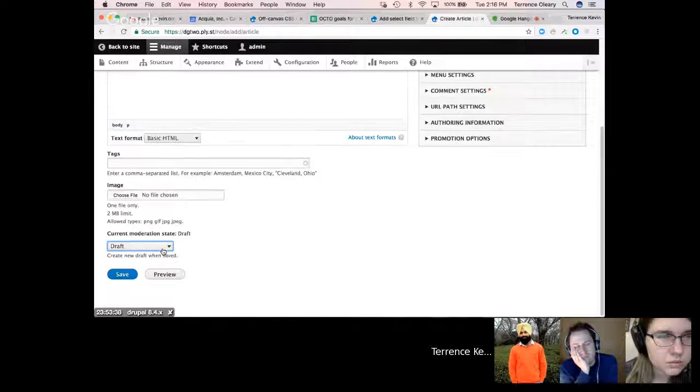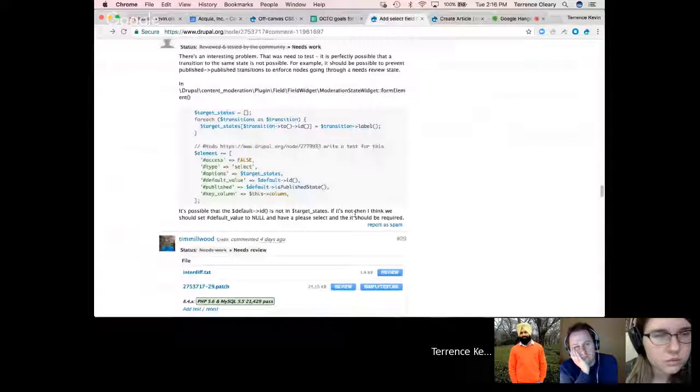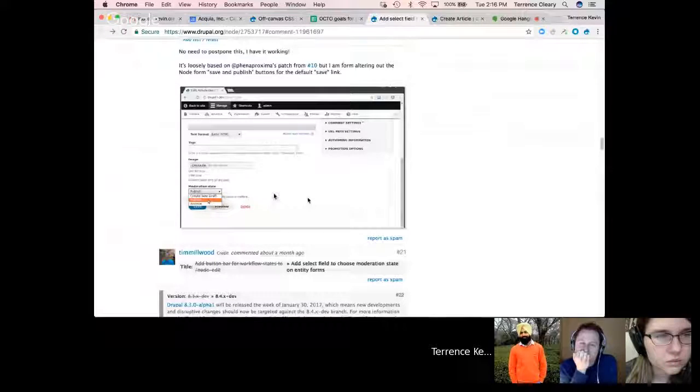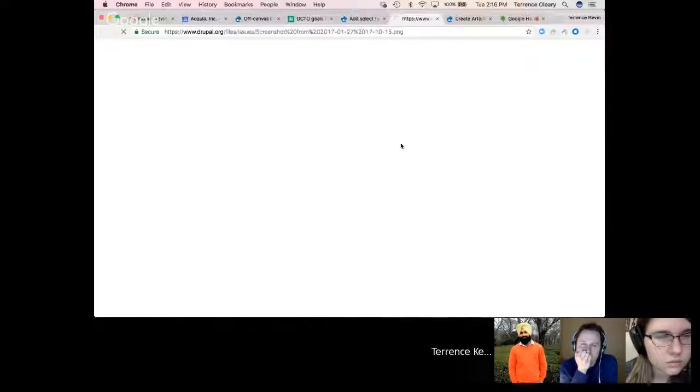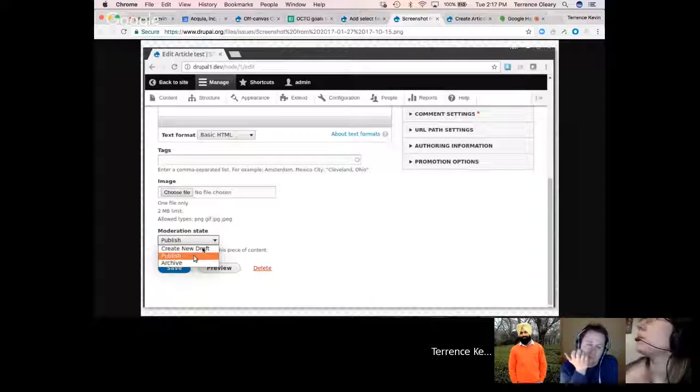So the improvement of this over the previous situation is that before, as you can see in this image, it just said moderation state: publish, create new draft, and archive. And there's two problems with this. First of all, these are the transition states, right? But this is not an action button, right? So we really just need the states, and the transitions are what's going to happen.